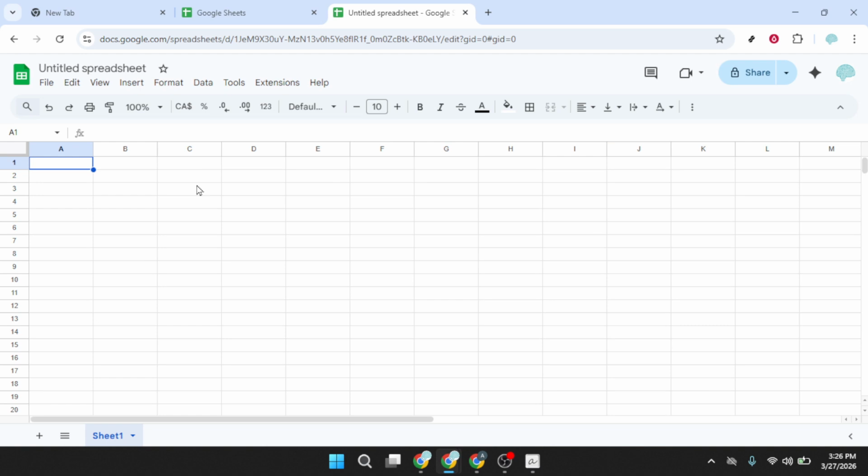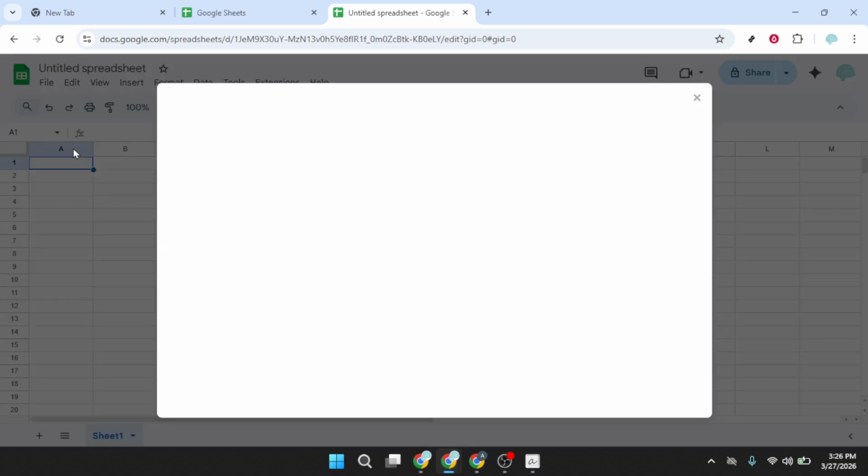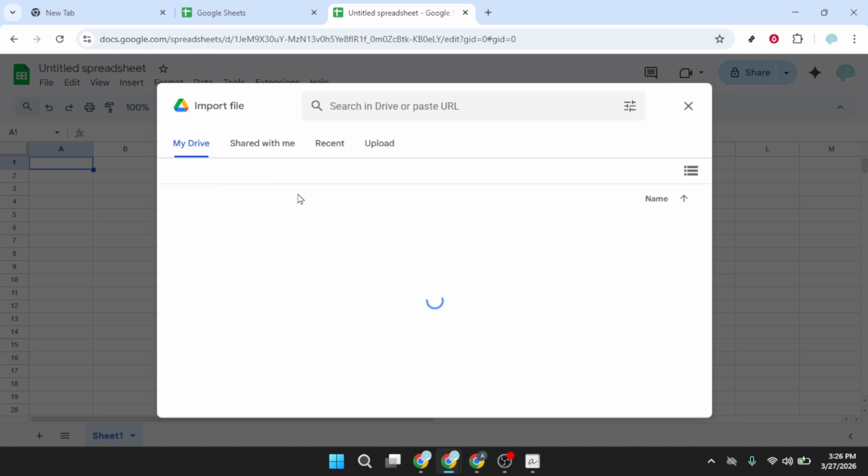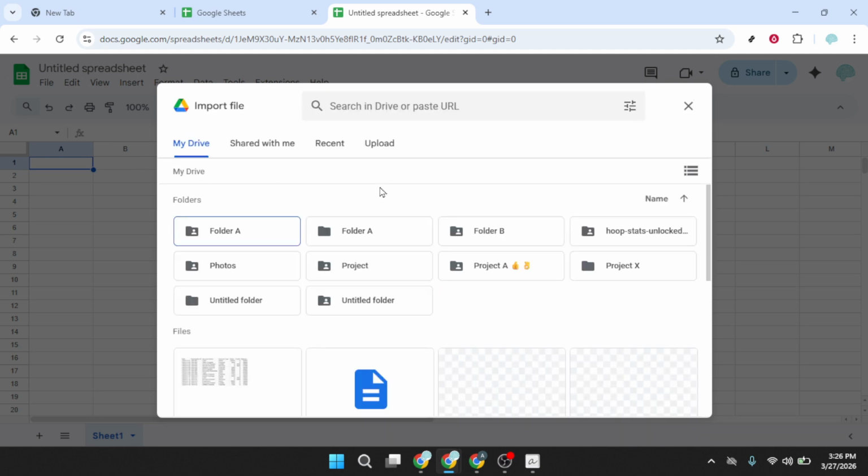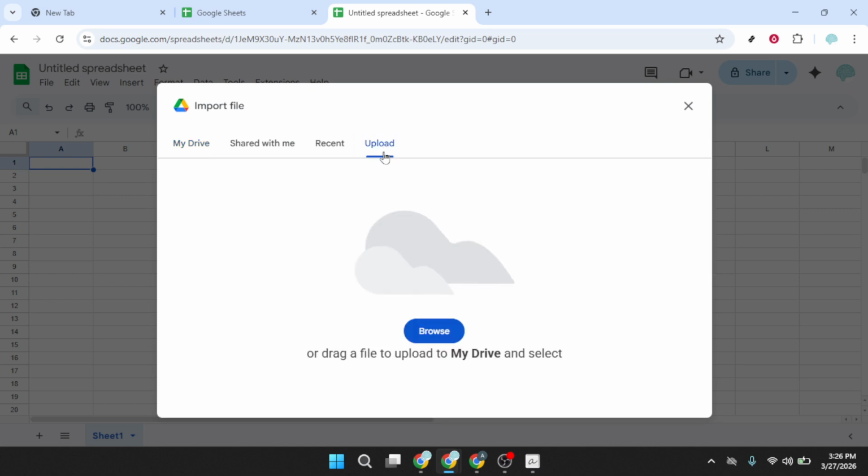At the top, open the File menu and select Import. This brings up the Import window where you can bring in data from different sources. In the Import window, switch to the Upload tab. This is where you can add a file from your computer.